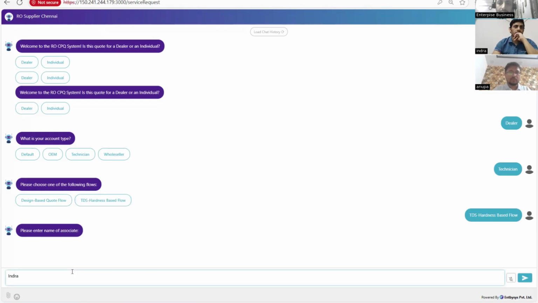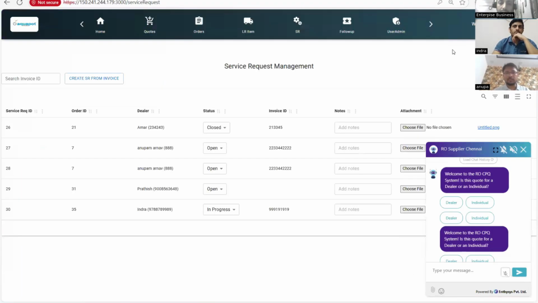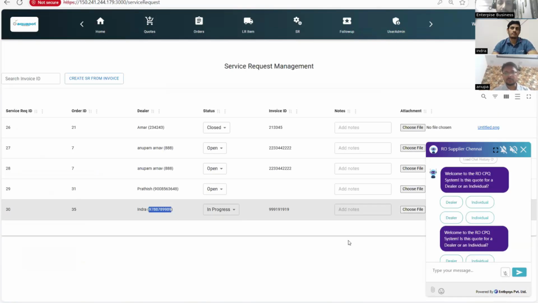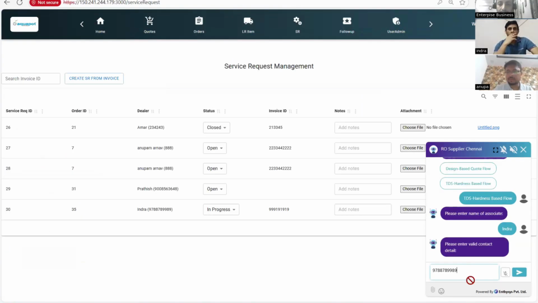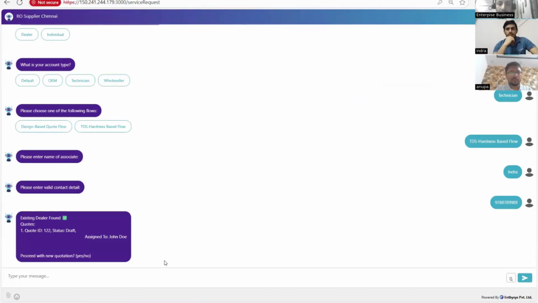So he had earlier contacted us, and we want to know whether, based on the contact detail itself, a quote was created earlier or not. So this was the number which he had shared with us. Based on this contact detail, let me just copy it. So this is the number. Now you can see there is a prompt here. So this user had already created the quote, and you can see it directly in the chatbot itself.